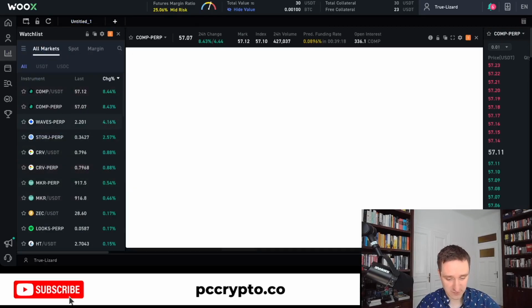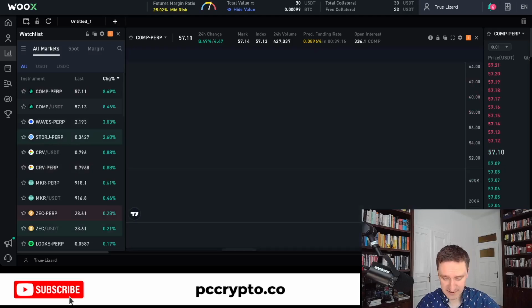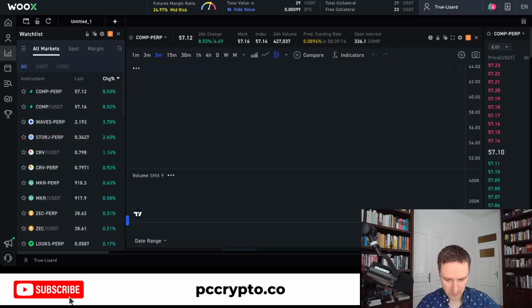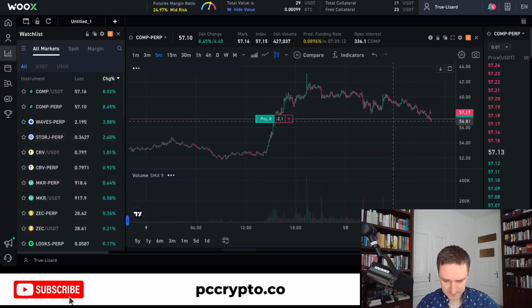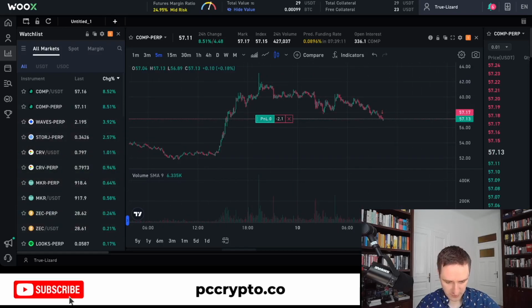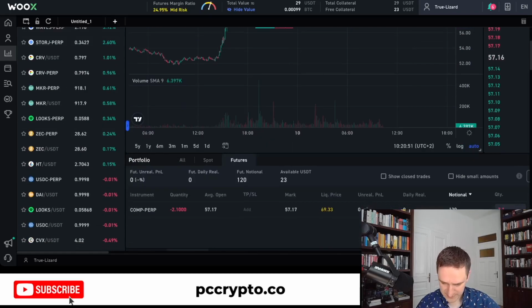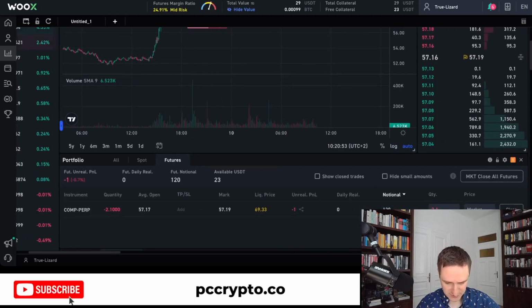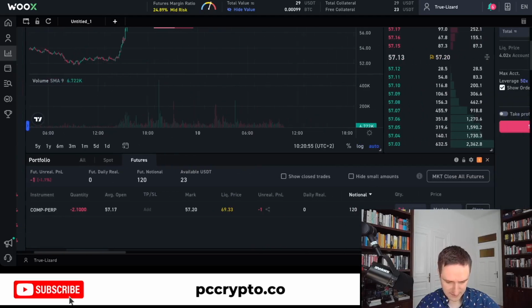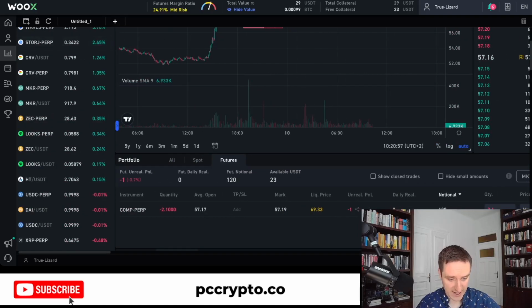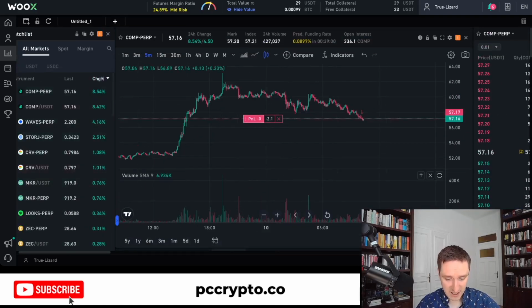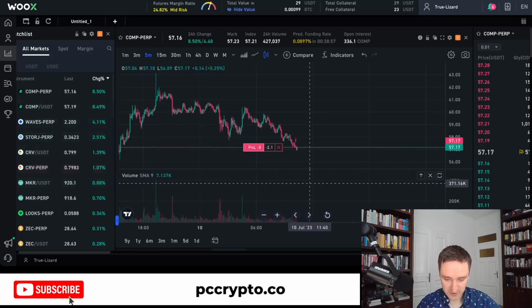I have chosen the version with futures, and as you can see, I have already opened the positions on COMP. This is what you can see here. So I'm shorting COMP right now. Basically, this is the position here in the bottom. Also, if you can't see how you make the orders, basically just scroll to the right.